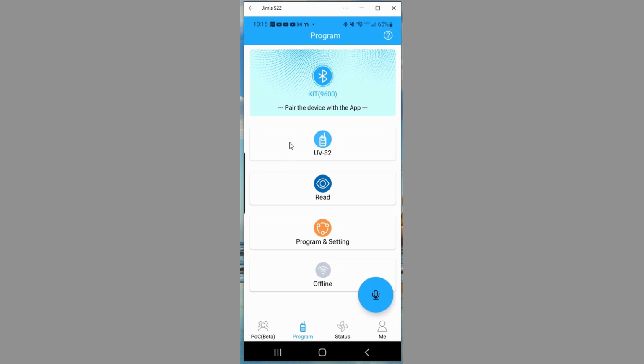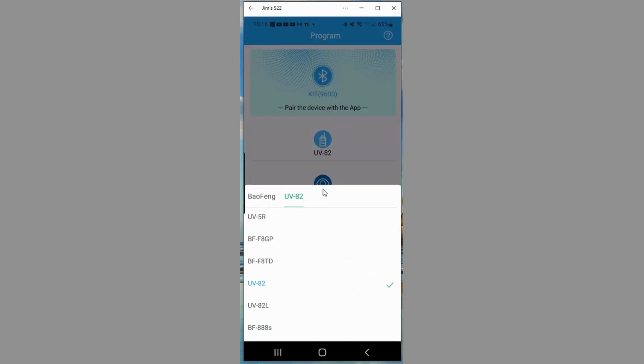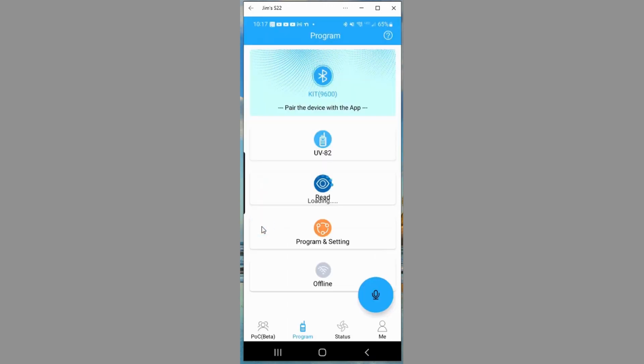Now, the next thing I'm going to do is go down here and press the radio. I've had this open, so it came up as UV82, but if you were starting from scratch, it would say select radio. So I went to BaoFeng on my choices, and it gave me all of the BaoFeng models that this app supports. I picked the UV82, it comes up there. And now if I'm happy with what I have in my radio and I want to duplicate it and maybe make some small changes, I would hit read and it would come from the radio. In this case, I made changes in the web portal, so I want to write to the radio.